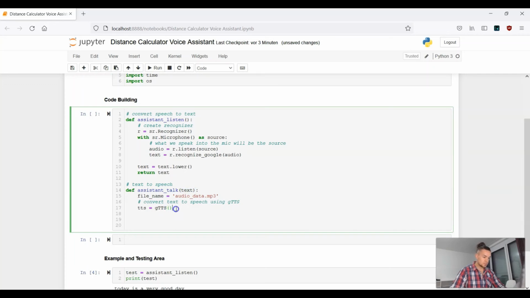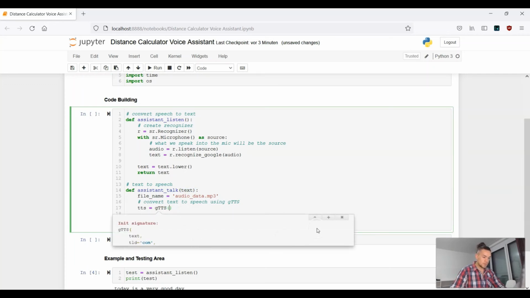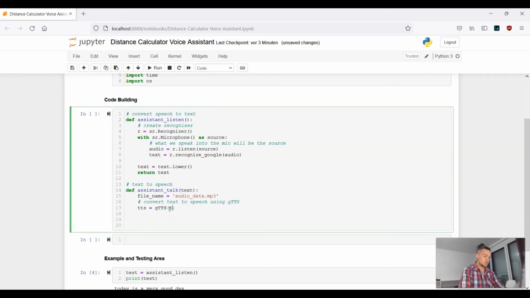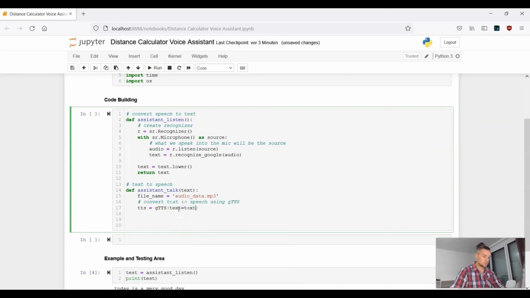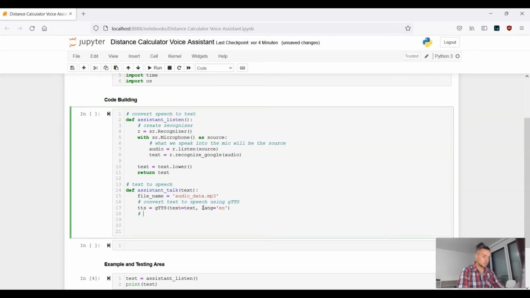And here inside the GTTS, once again, we have text as our required parameter. So now that means we can go for text equals text. Okay, and don't get confused. The first text belongs to GTTS, and this one is exactly what we have here. Okay, that's it. Then we have to provide a language. So let's go language equals English. And if you want to choose another language, it's not a big deal at all. Go ahead and change the language. But for now, we want to work with the English language.